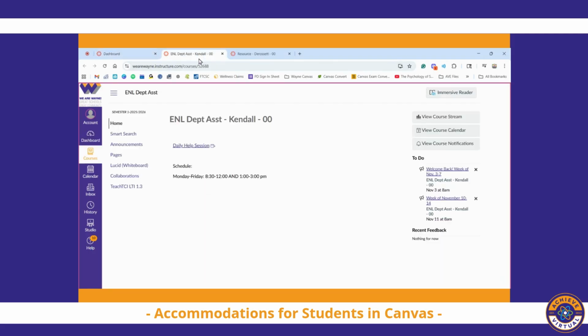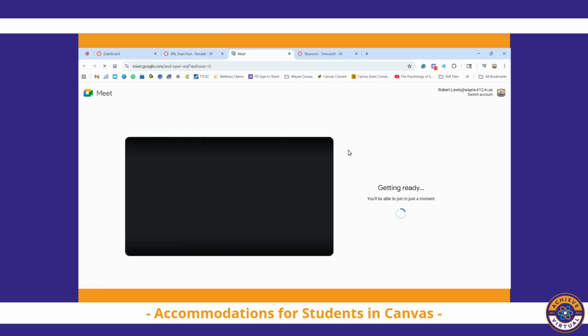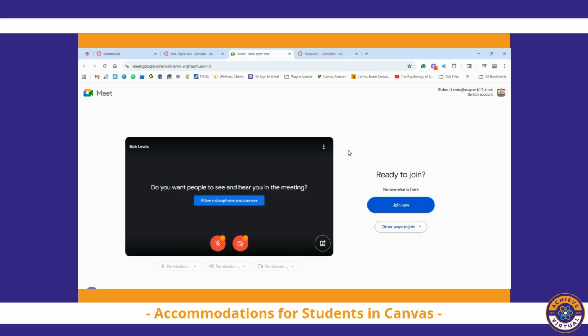After visiting the resource room for E&L, we can see that they have a daily help session button, as well as the schedule for when those help sessions occur, the morning session as well as the afternoon session. Simply click on the daily help session link, which will redirect you to a Google Meet to meet with one of our teachers to help your student with the accommodations they need.